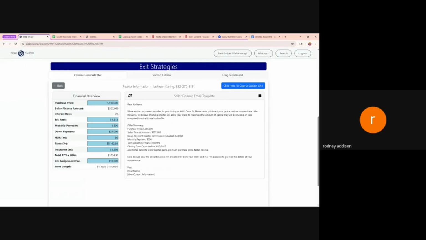Right. Okay. I noticed that the Deal Sniper has the agent name already right there where it said Dear Catherine. Yeah, Kathleen. And that's a new feature. We didn't always have that. We're adding more as much as we can. But yeah, it used to be we had to search for everything, which again is not hard, but it's nice to have it right there.